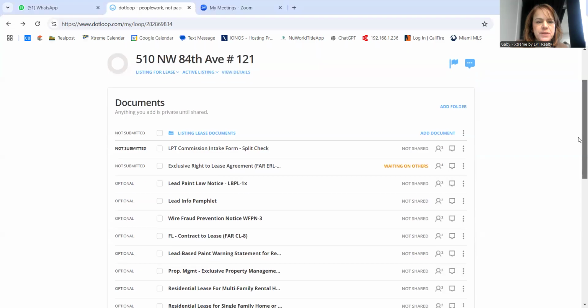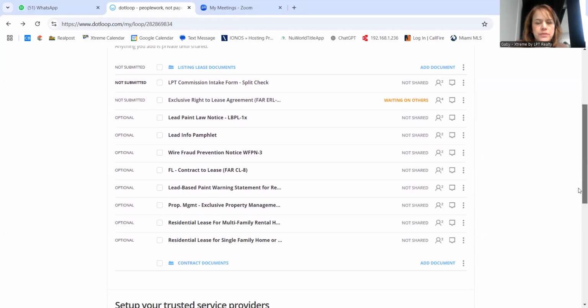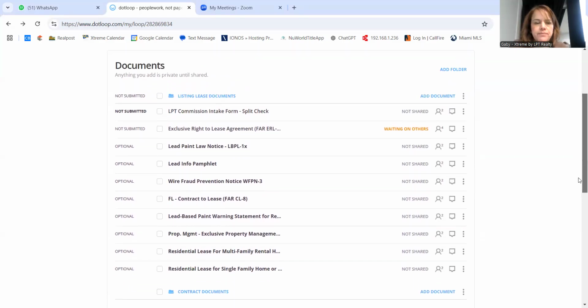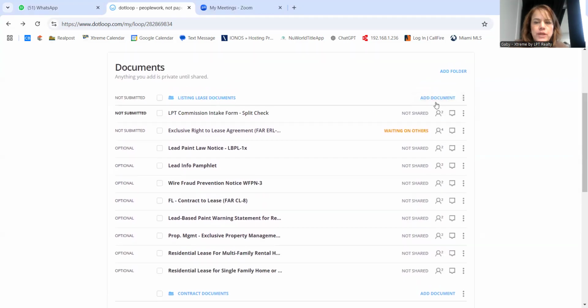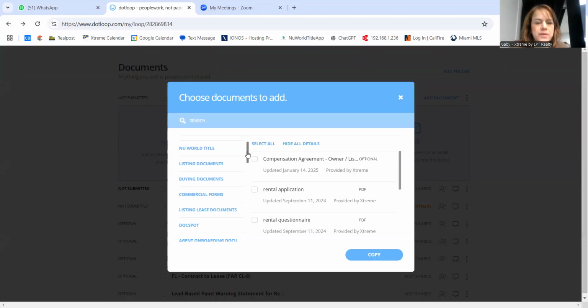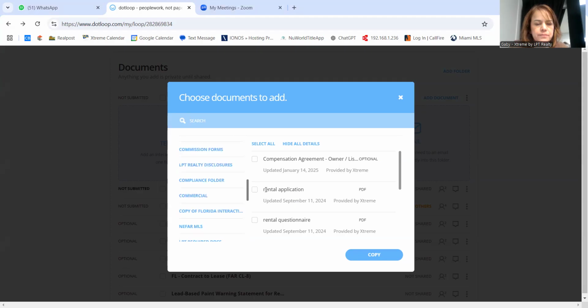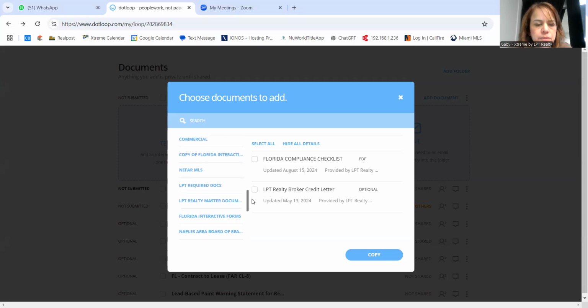But what we're missing here are the mandatory forms for LPT. I left them out because I wanted to give you a quick reminder. You go again into add document, templates, and there's a specific tab or template called compliance folder. So you're going to click on compliance folder. Oops, sorry, no, it's not that one. I think it's the mandatory forms.